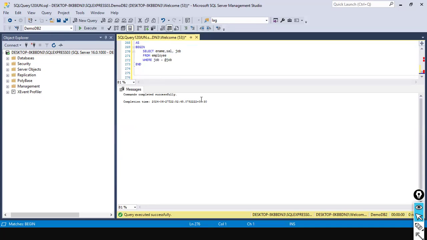So I'm going to use the same thing, execute. Once you create a stored procedure, you need to use it. For that, you will be using the exec command. And here I just say the job is, I'm going to say, sales department.